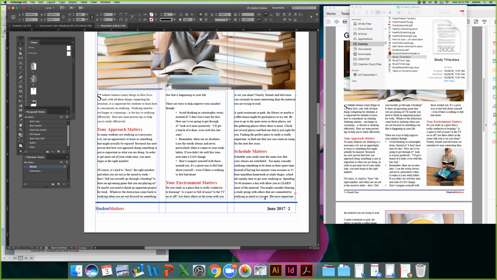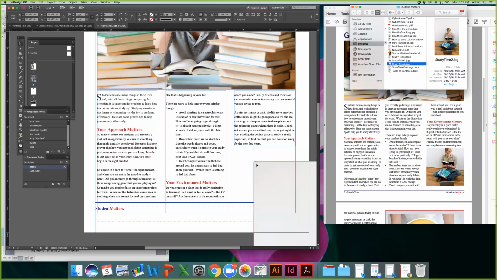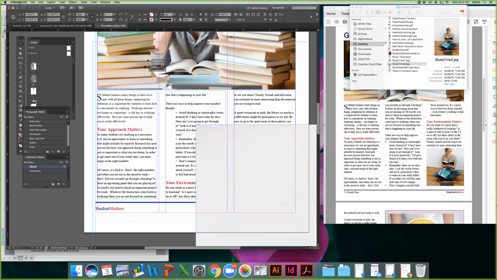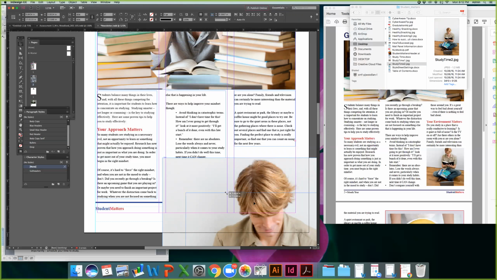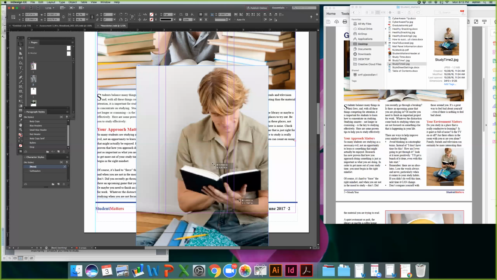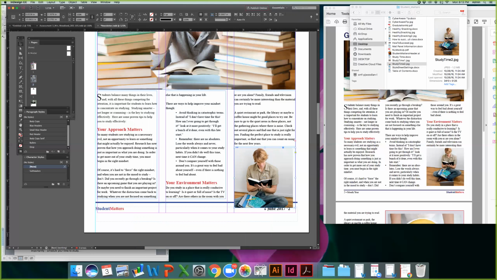Okay, and then right underneath Schedule Matters, we're going to place the next picture of the guy studying. Just like this, and it placed large, so I'm going to have to hold down Shift and Command. And I want to draw the image to be the size of the column. And then hit fill frame proportionately right at the top.